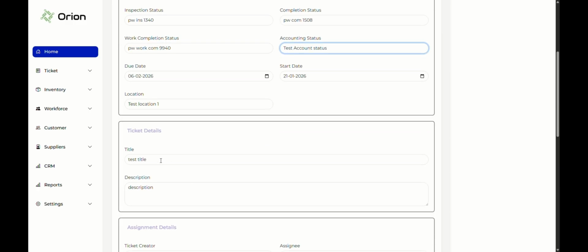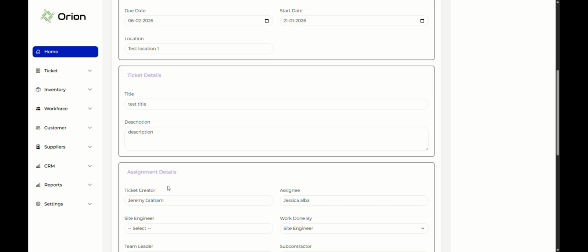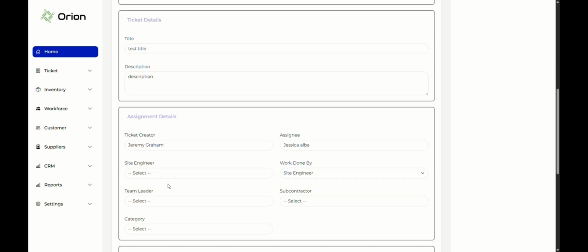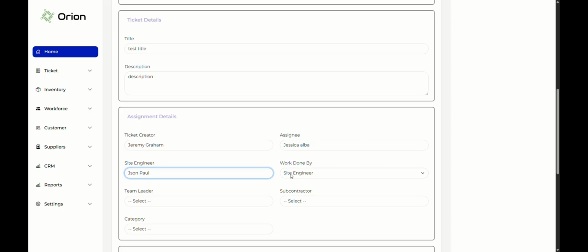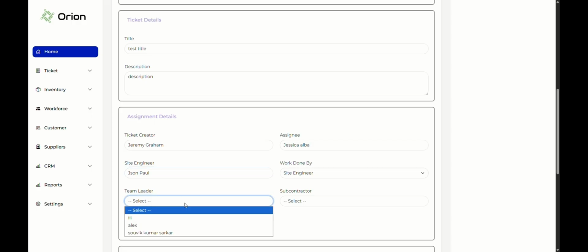Within the same view, the Ticket Details area allows you to update the ticket title and description if changes or clarifications are needed. The Assignment Details section is used to manage responsibility by updating fields such as ticket creator, assignee, site engineer, work done by, team leader, subcontractor, and category.